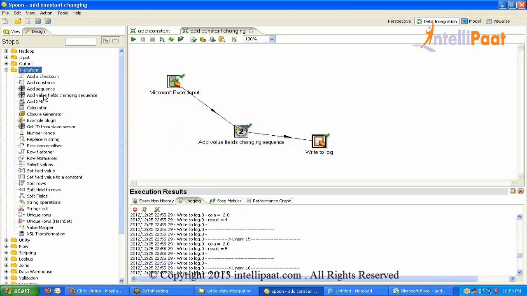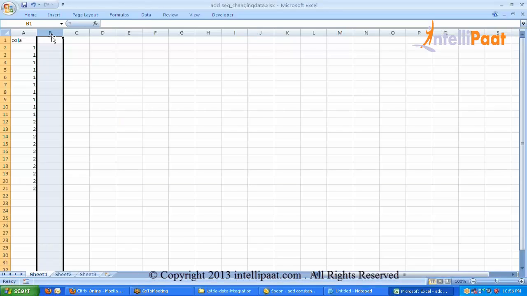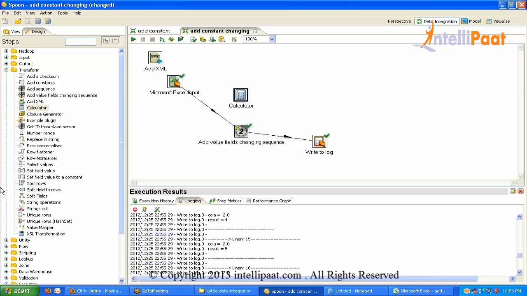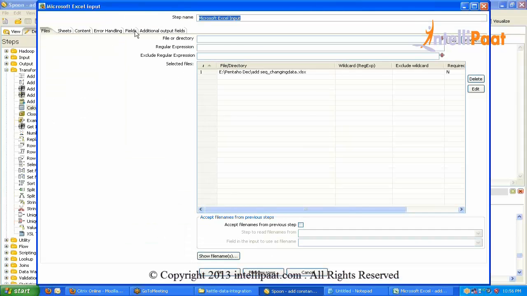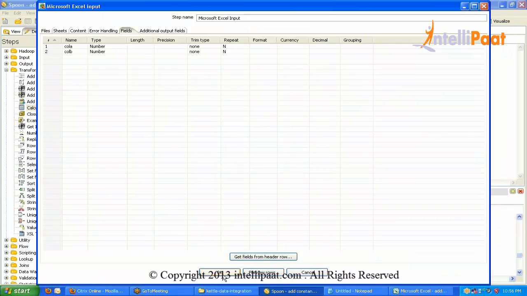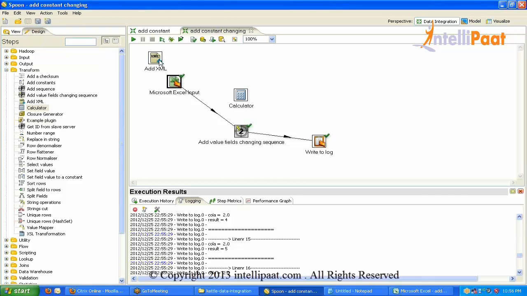So let's see some more examples. Sequence, then Add XML, which encodes several fields into an XML fragment. Maybe I'll show you that later. The Calculator step is again very simple. I'll do it here only. Suppose in the same sheet I add one more column, column B, and I'll say 2. Basically, as the name says, the Calculator does certain calculations on my data.